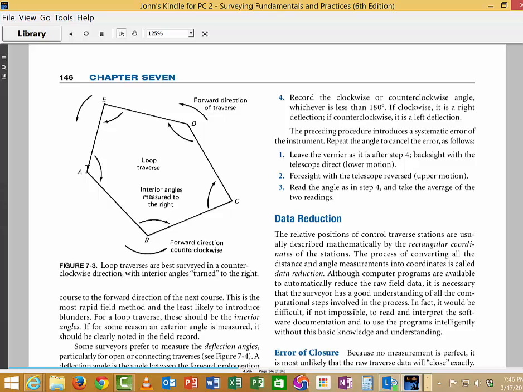And you would backsight to A, get your transit vernier set up to turn this angle at B, or ABC, so that you can get the line of sight to this distance at C, and so forth and so on around the loop. Okay, and that's a traverse.